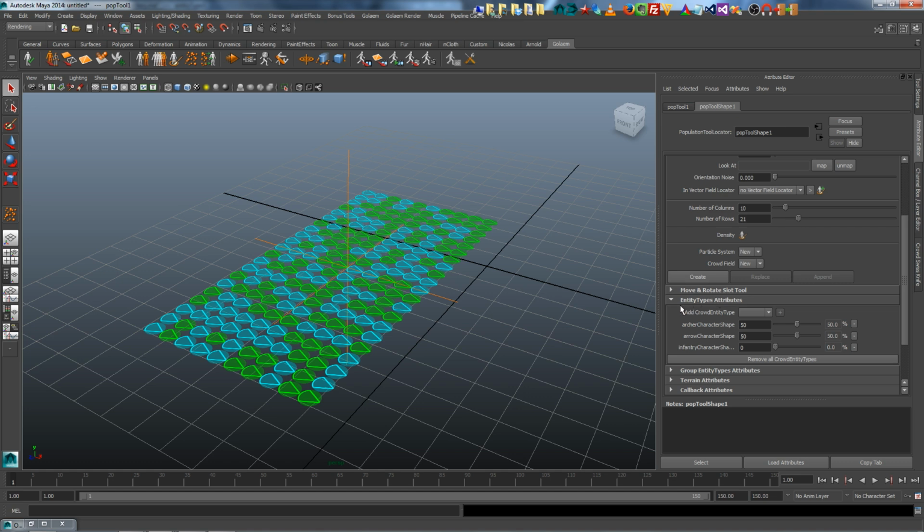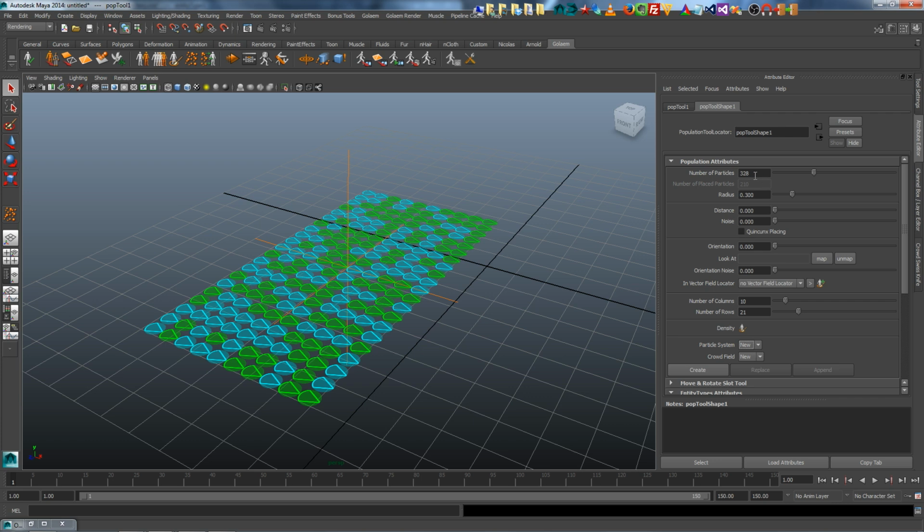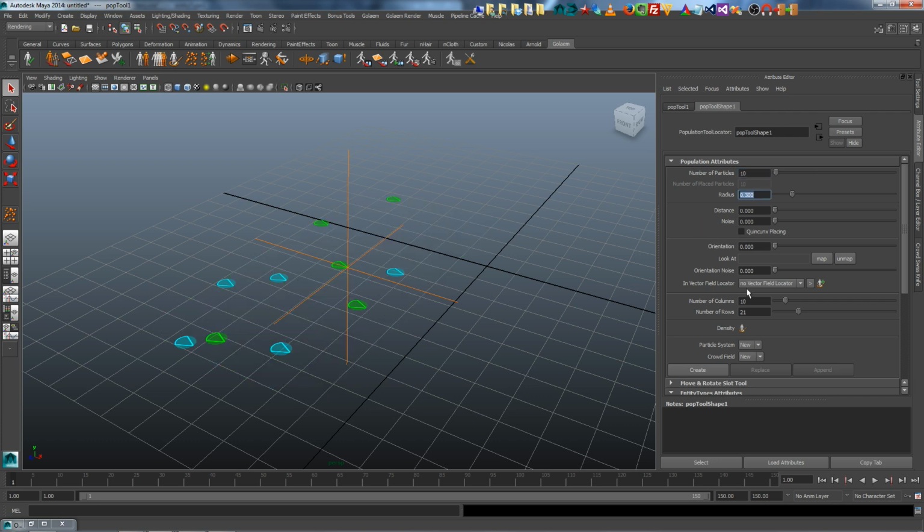Second thing which is super important is you always want to make sure that you have the same number of arrows as the number of archers, else you will have archers without arrows, or if you have more arrows in your scene, you will have several arrows for the same archer. So you want to make sure that here this is 50-50 and the number of particles is actually even. We're gonna start small with just 10 characters here.